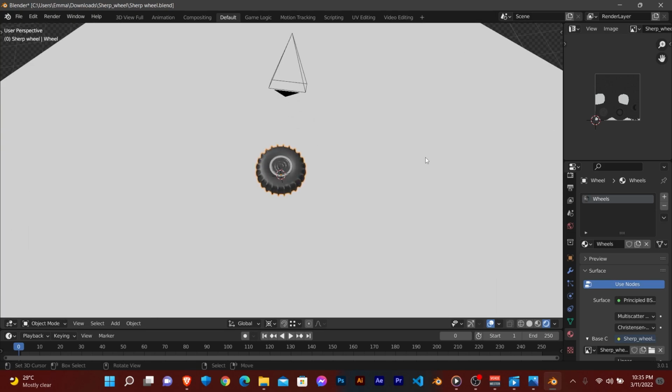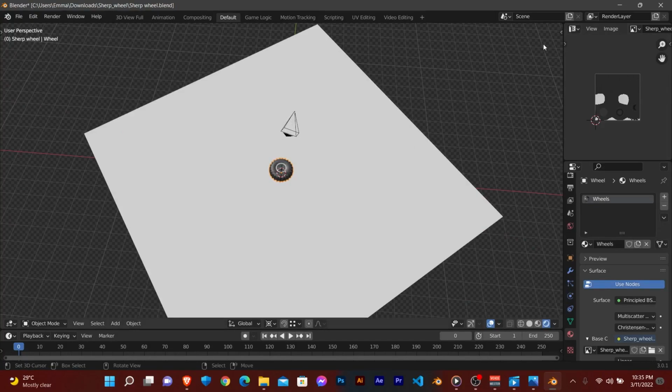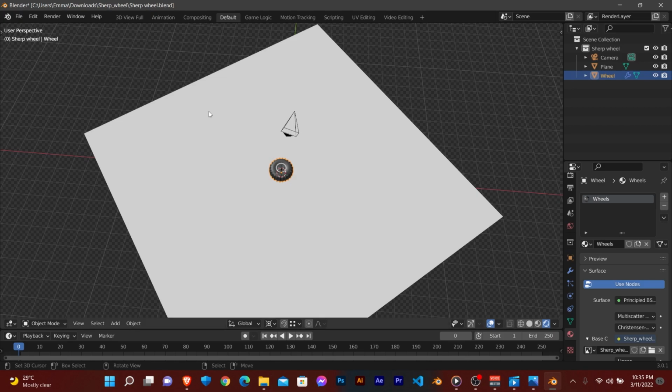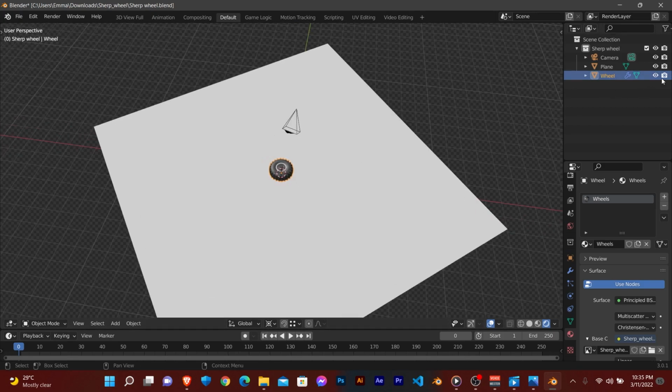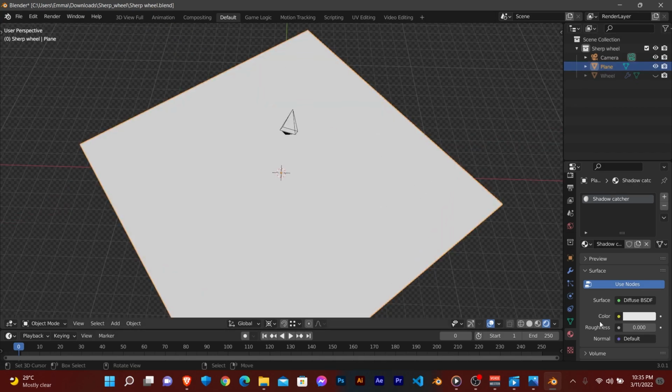So now it's time to add in the background to this. So what I want to do is click on this again and go over to outliner. Now you want to hide this wheel. Click on this little icon right here. So now we've hidden the wheel. I want to click on plane. This is actually the plane which we selected.